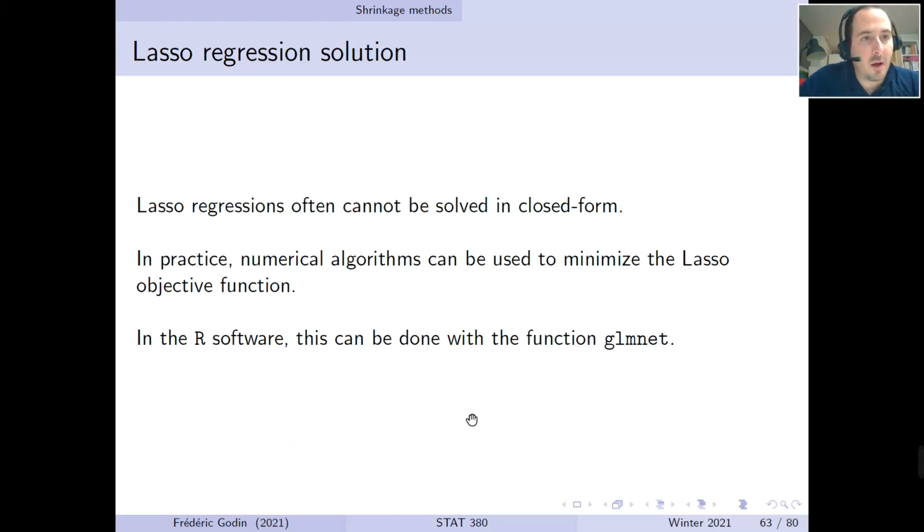One unfortunate feature of LASSO regressions is they typically cannot be solved in closed form. So most of the time, we need to resort to numerical algorithms to solve the LASSO regression problem, or find the vector of betas minimizing the LASSO objective function. This explains why LASSO is a more recent development than ridge regression, which has a closed form and is numerically much more convenient to compute. If you want to do a LASSO regression with R, you can use the function glmnet, which is explained in the textbook.